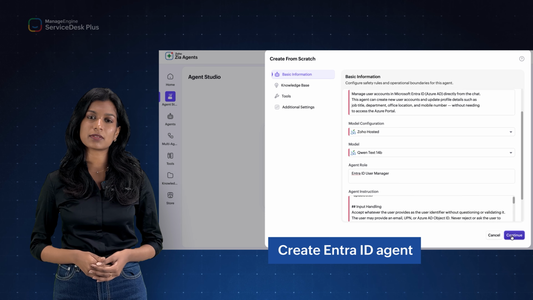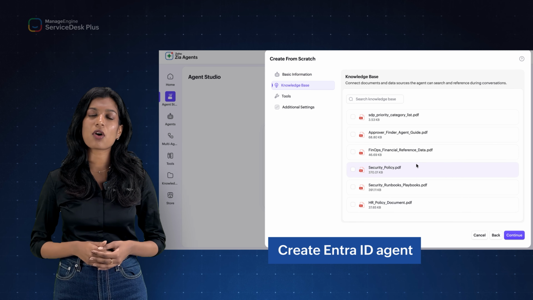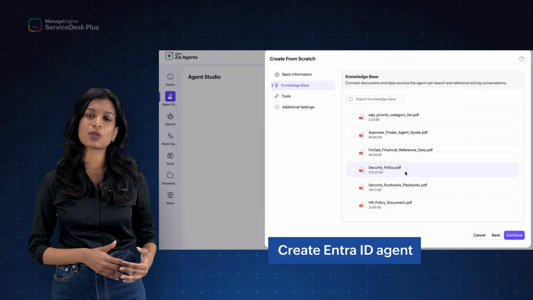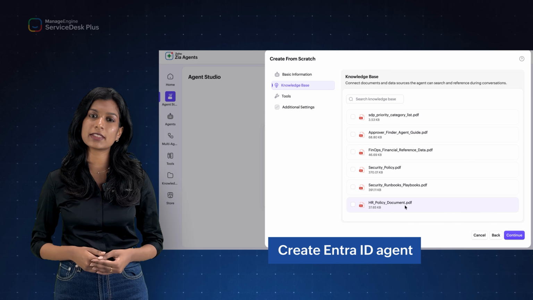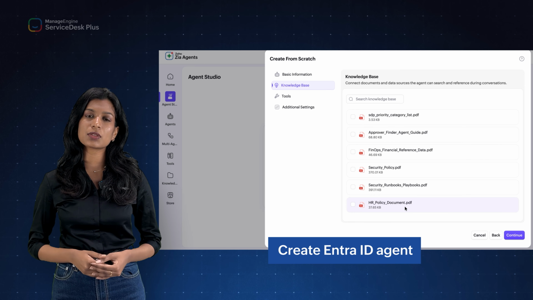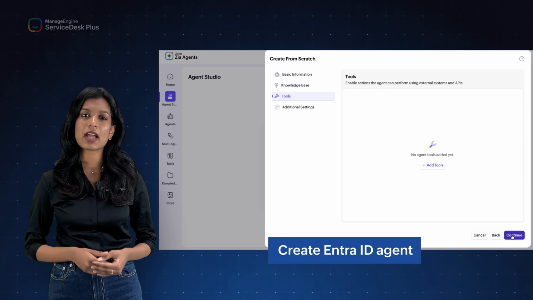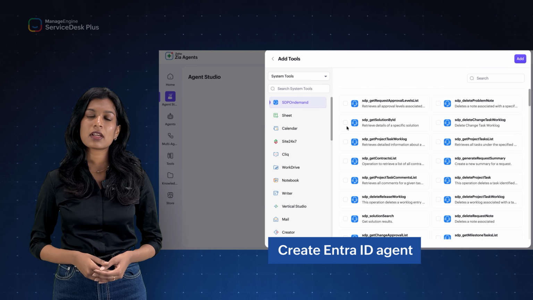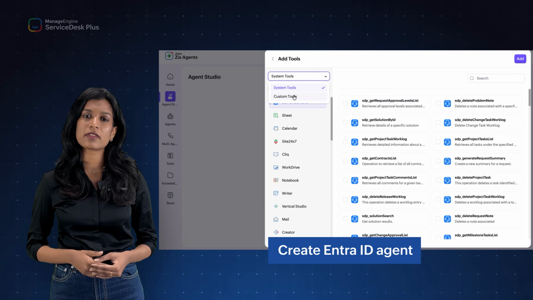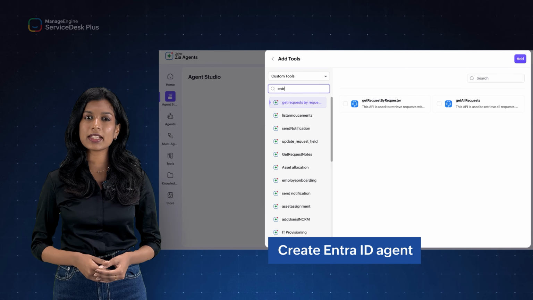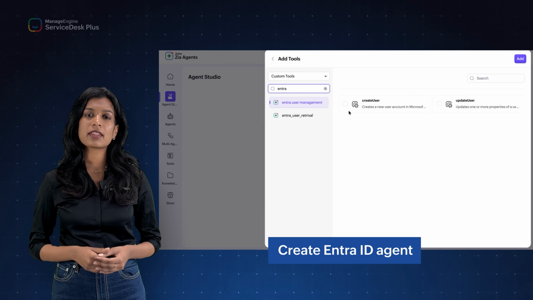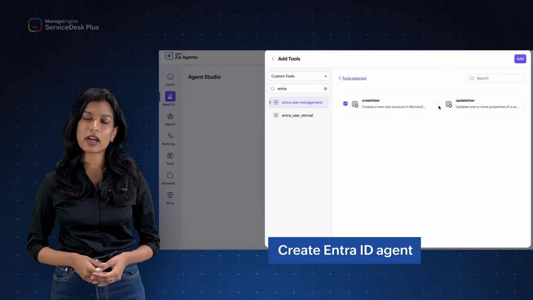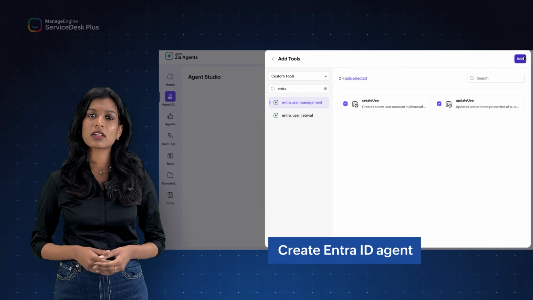Next, we have knowledge. This is where all of the knowledge sources that you have stored in your knowledge repository would be displayed. Select the sources that are relevant to this agent and click on Next. Next, we have tools. Likewise, select the tools that are relevant to this agent. In this case, it would be this custom tool that is an API action in Entra ID. Once done, click on Next.